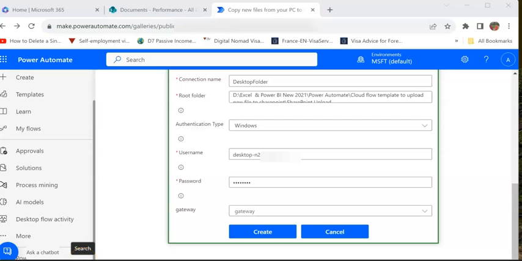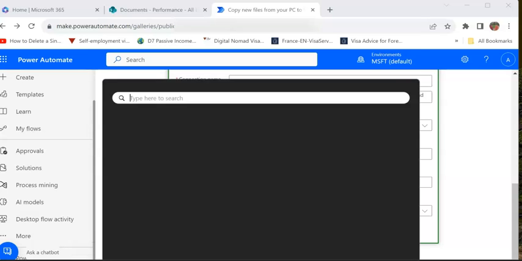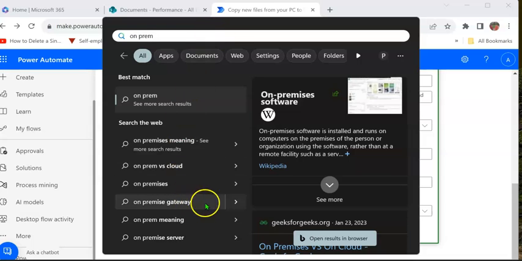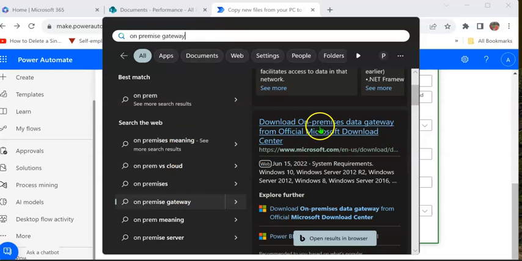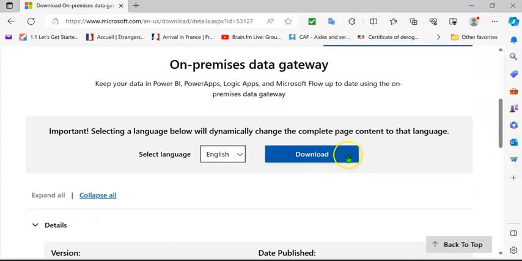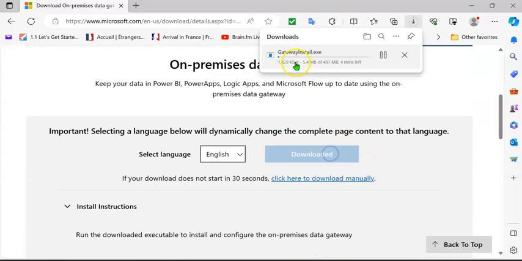If it's not available, we have to download on-premises data gateway. So let's go to Windows search, type on-premises. There's no on-premises data gateway. We can select this option, download on-premises data gateway from official download center. Here we have on-premises data gateway. Click on download. The gateway install file is getting downloaded.